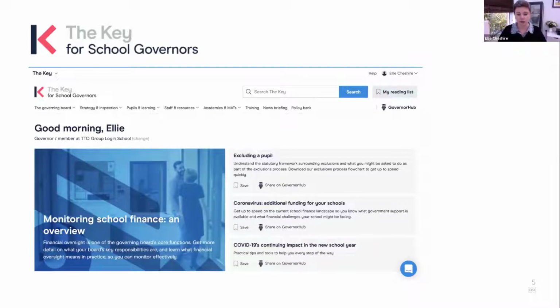Neil's going to talk you through GovernorHub in a sec. But before he does, I just want to point out this GovernorHub bit at the top here. This is how you link to GovernorHub from the Key for School Governors. If there's one next step, if you haven't done so already, after this session, click on Autu the owl, go through and register on GovernorHub. Then you can have a look at everything, work your way through it, and see what Neil's about to tell you. That's our homework, if you like. Go and click on that button when you've finished here.